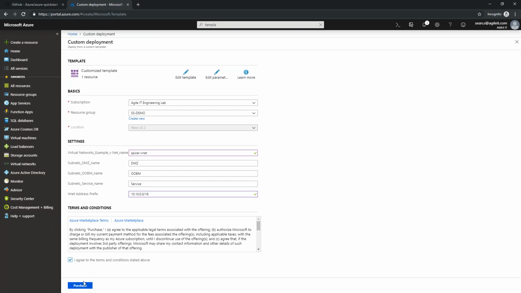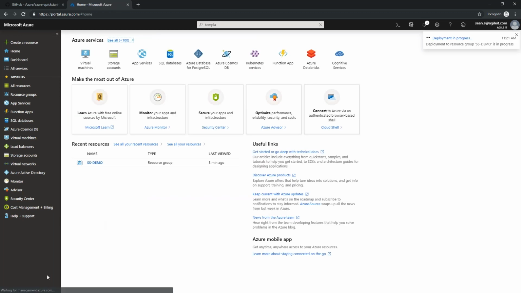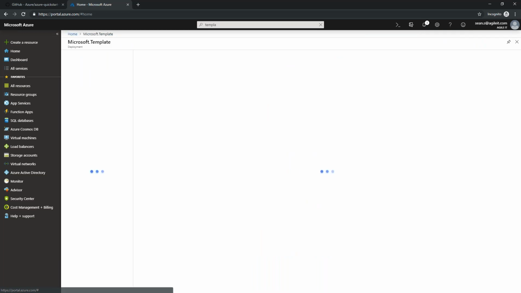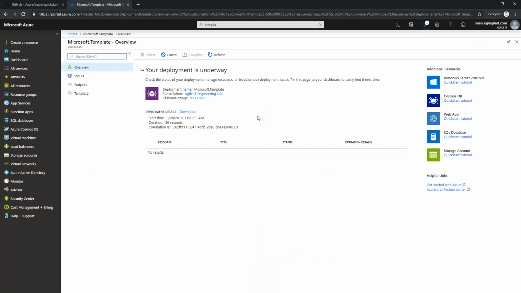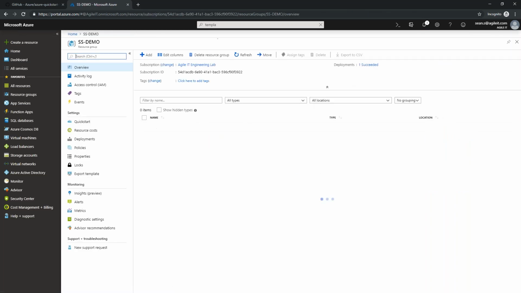But after that, you just hit agree, you hit purchase, and something will go wrong. It always does. It goes into validation, and then you can see here deployment in progress. Now this goes fairly quickly. It says deployment is underway, and then we'll just say, oh, it's done. Wow. So now we go to our resource group, and we identify that Spicer VNet has been built.